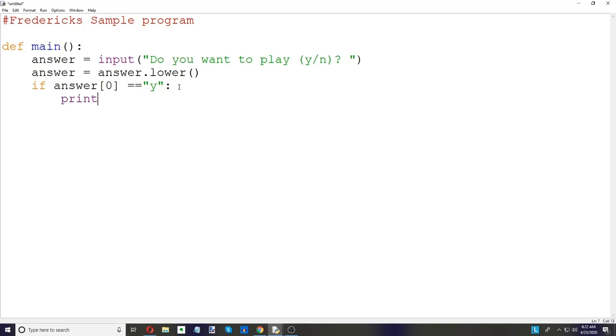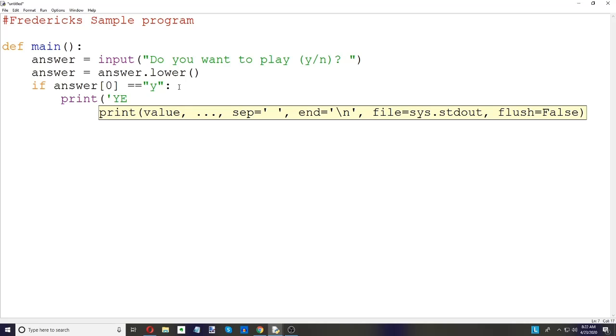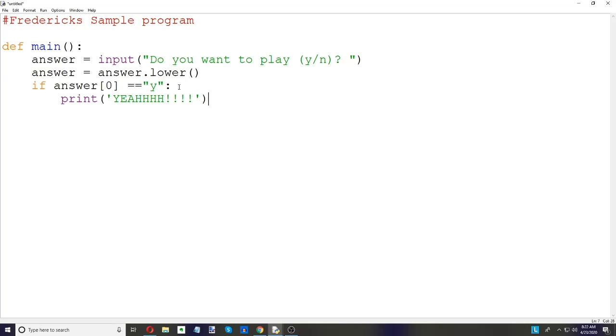So then we're going to say print, and we'll just give a little message here. Yay. Something like that. Oh, and I'm just using double quotes. You can use single or double quotes, but it's better to use double quotes, especially if you're doing sentences.